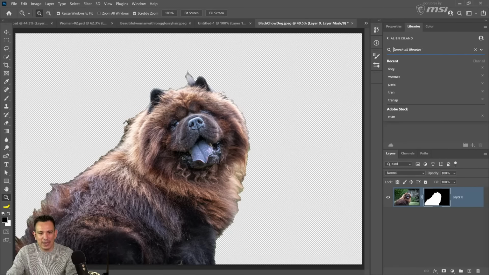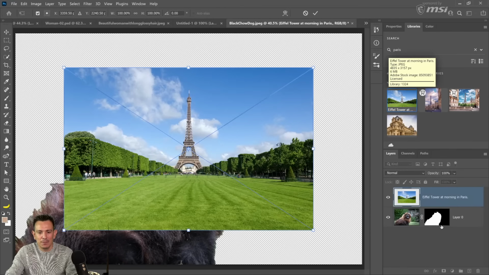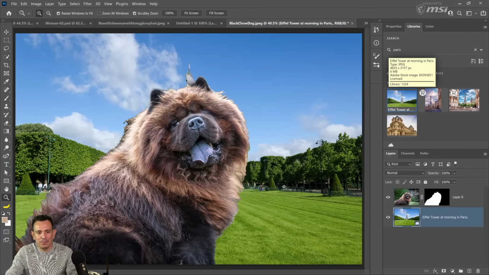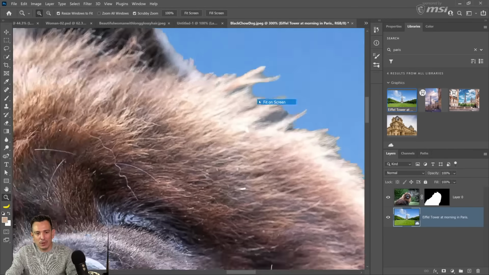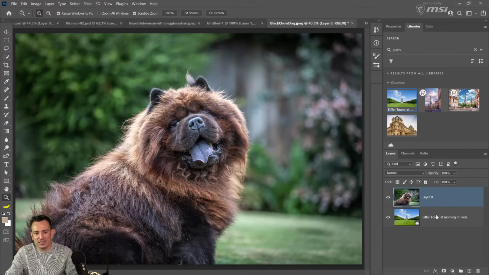We'll use the same Paris background just so that we can see what it would look like on an actual background and not just guess. So there we go. There's the dog in Paris. So, not a fantastic cutout, but we can probably do a better job if we use a different technique.